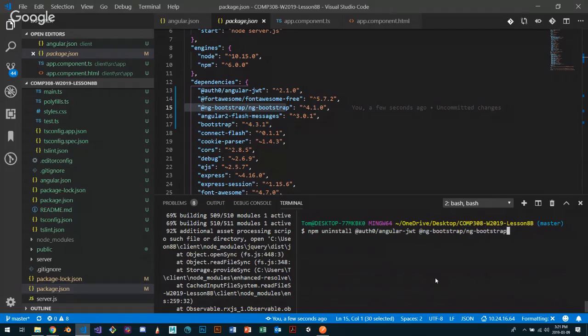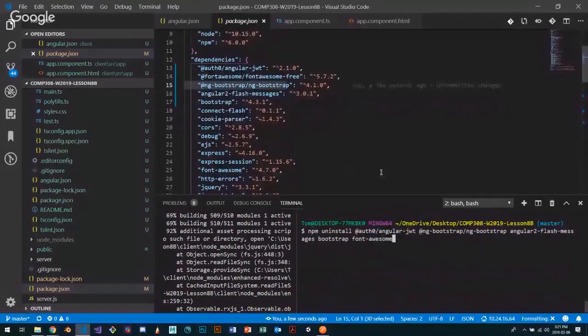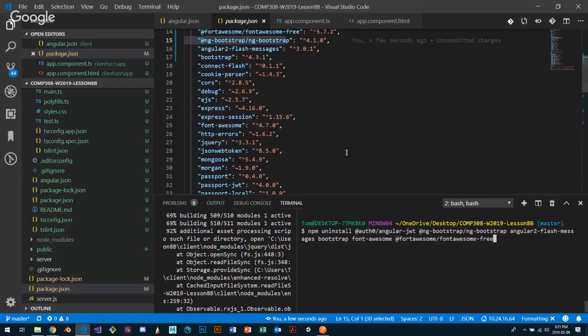Bootstrap. And Angular 2-flash-messages. Put them in the wrong place. Might as well get rid of Bootstrap too. I don't need it anymore. Connect Flash, I'll leave. Right? Because it doesn't make sense to stay. And so is @fortawesome/fontawesome-free. I think that's most of it.